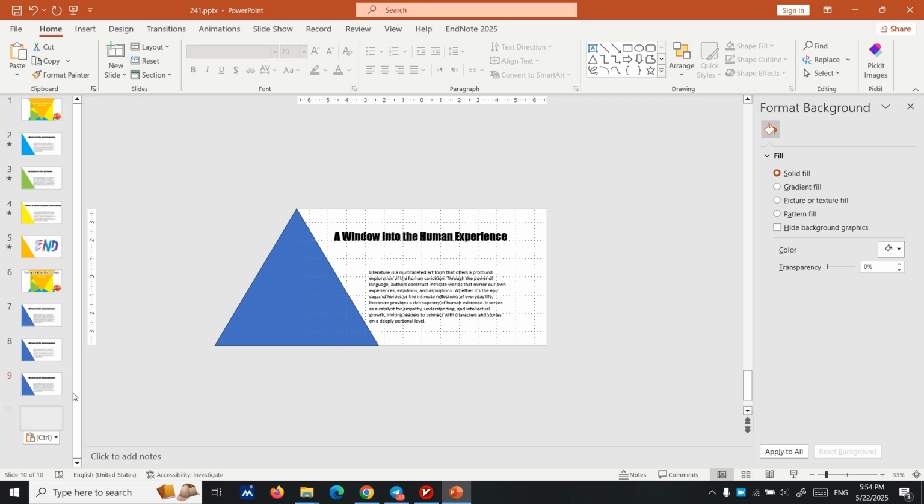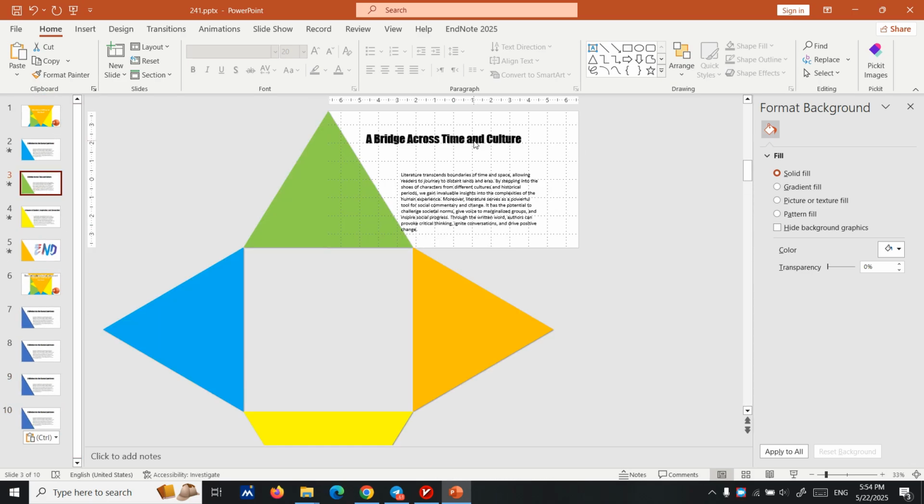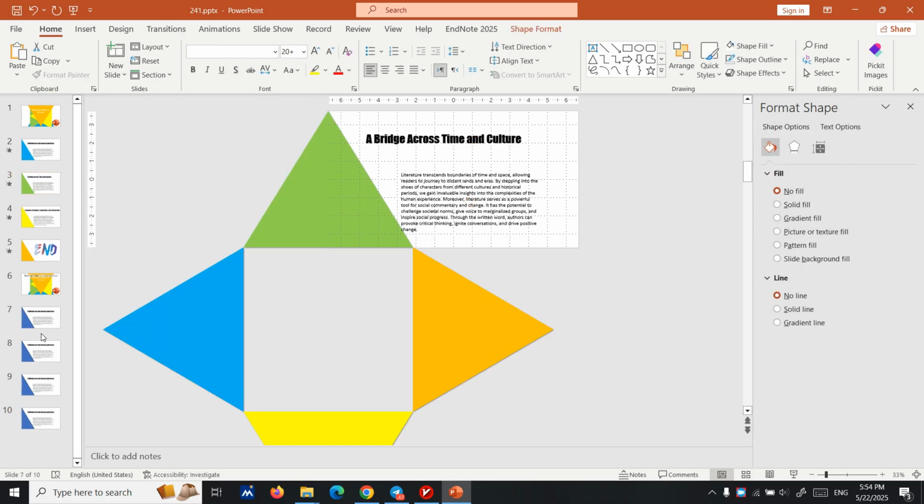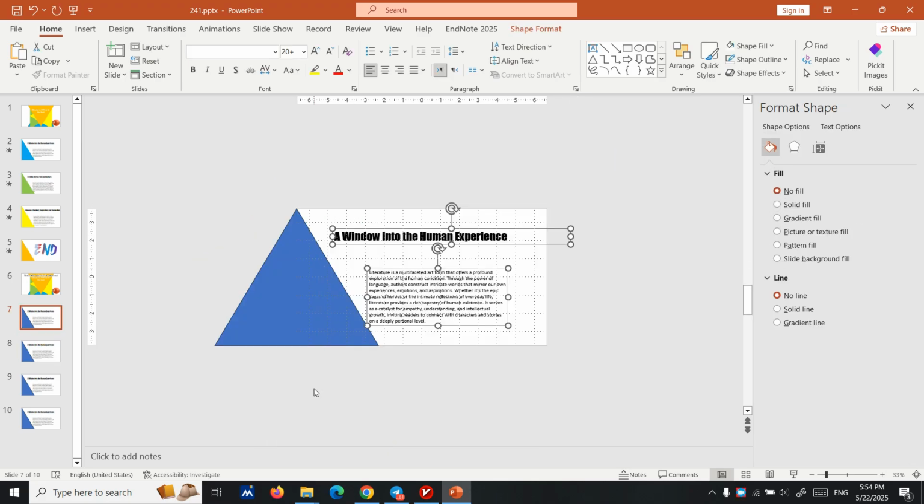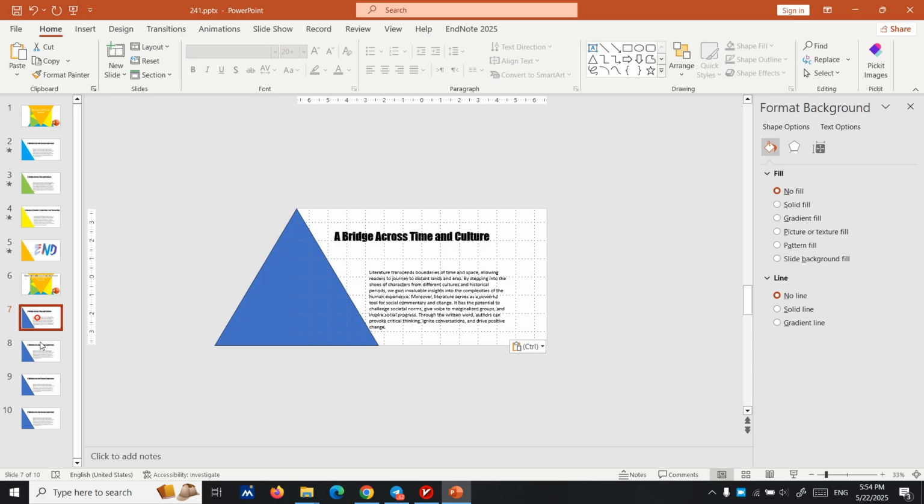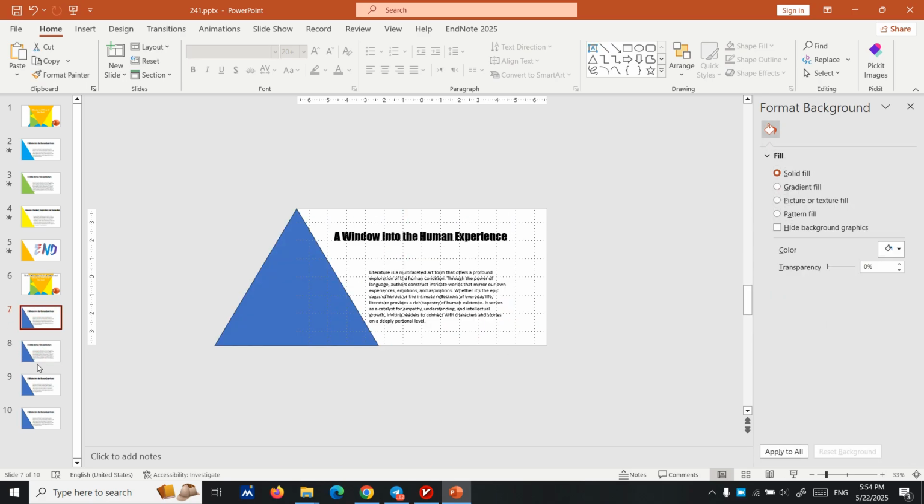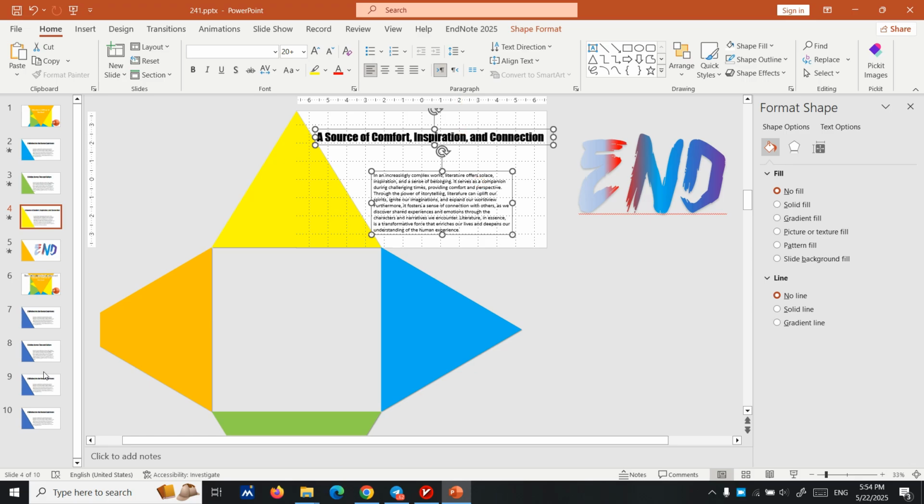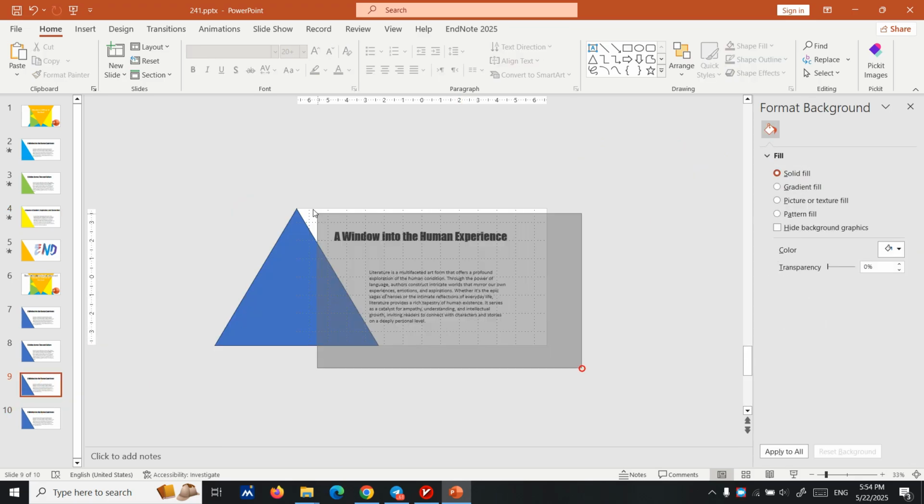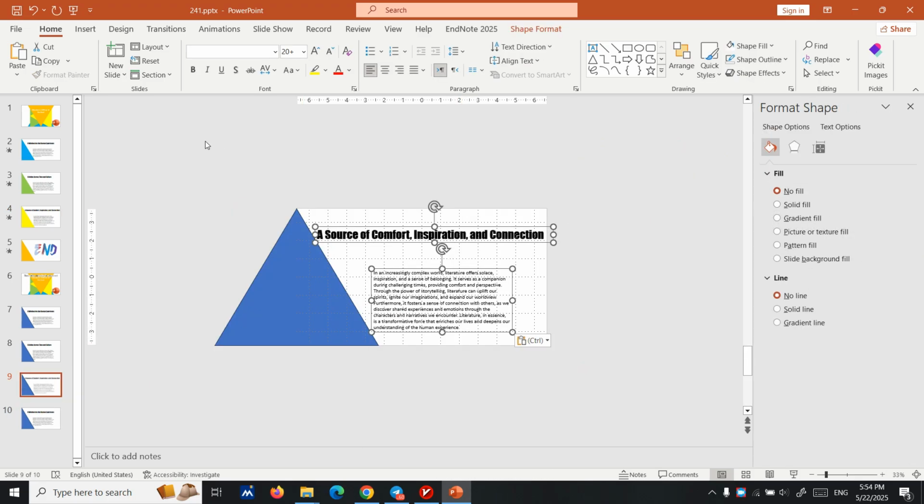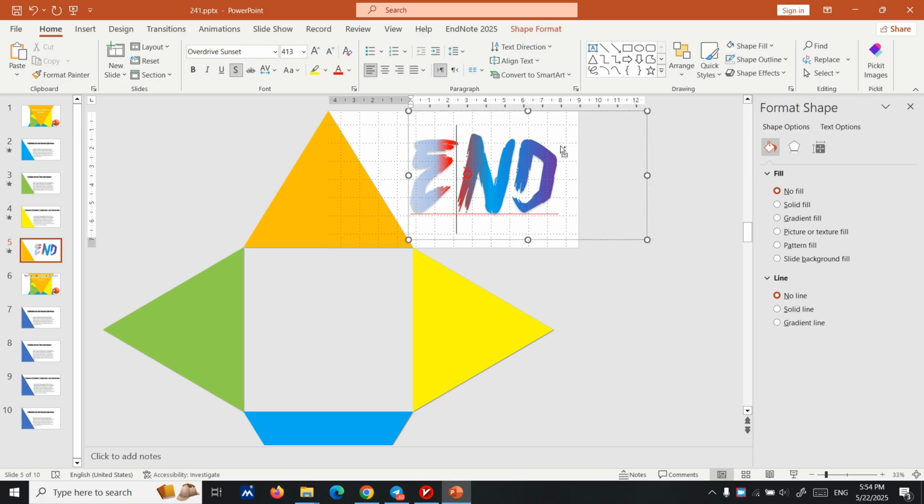1, 2, 3, 4 times. Then we copy the text and paste it here. Okay, now in the third time, the third text, we copy that and paste it. And at the end, this end, how we create this thing?